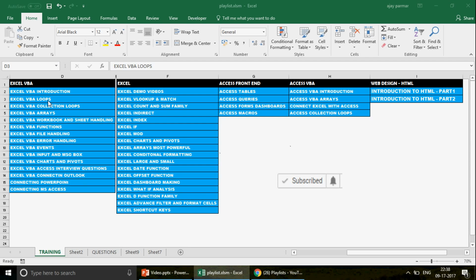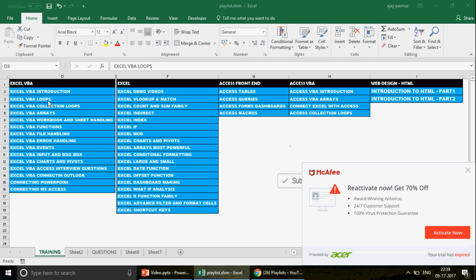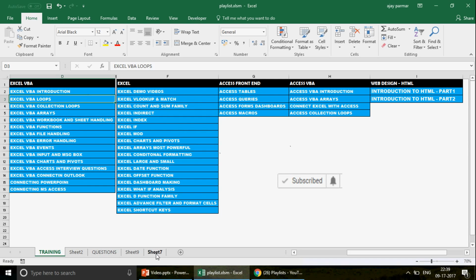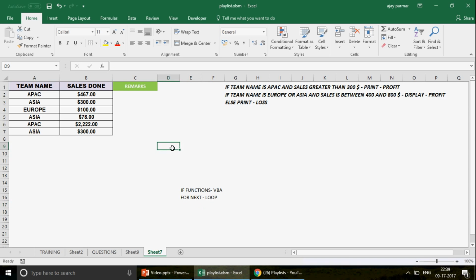Excel for next loop, and then for if function part 1, part 2, sort of that. Right, so you can go and learn the things from there, guys. Right, so right now let us go and talk about this, what we want to do. Now the first thing which I want to do, guys, because you have here 2 things. Let's talk about question number 1 right now.